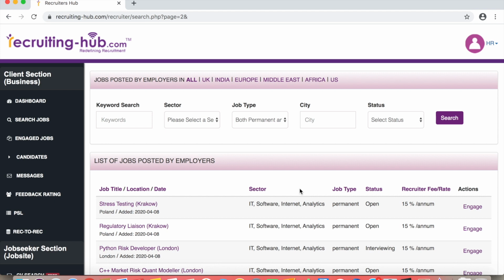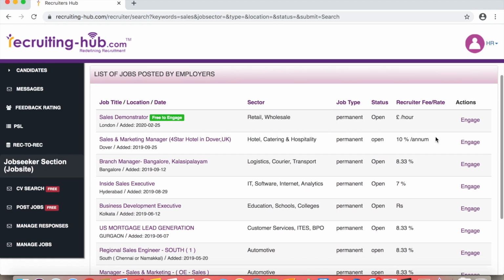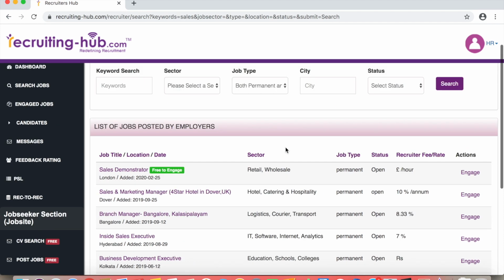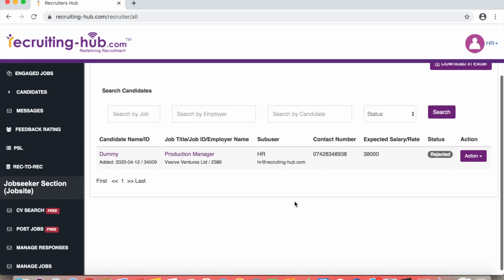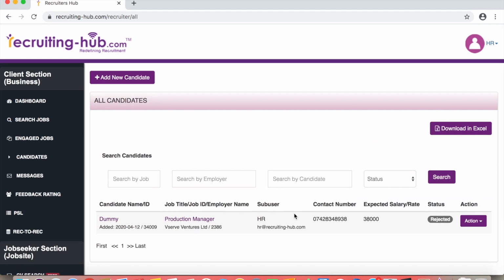Either I can find a candidate for a suitable job, or I have a candidate and I can find a suitable job. So it's both. For example, if I have somebody in sales, I can look for sales jobs posted by companies, engage with that and supply those candidates. So you can use the candidates folder to add as many CVs as possible and keep supplying them as and when there is a need.